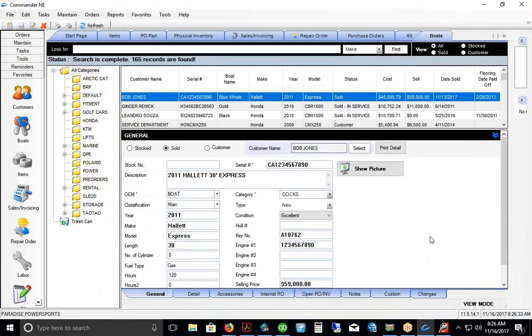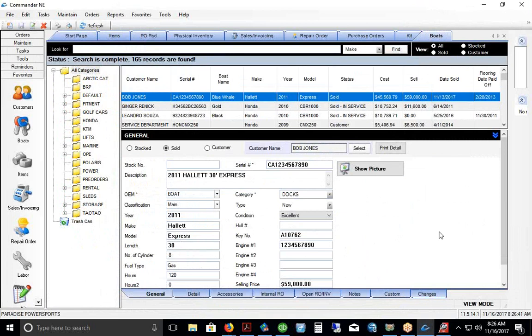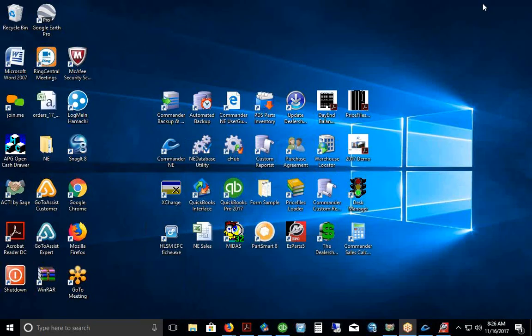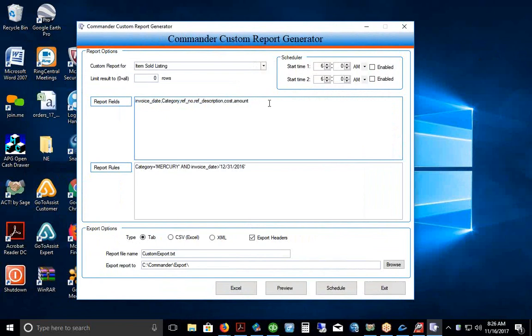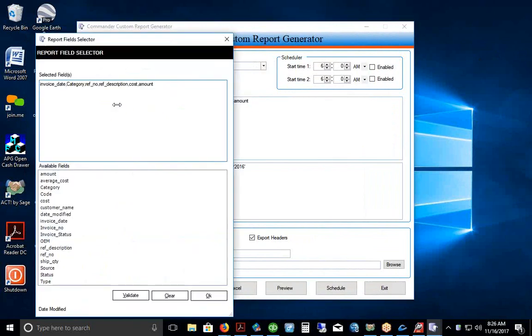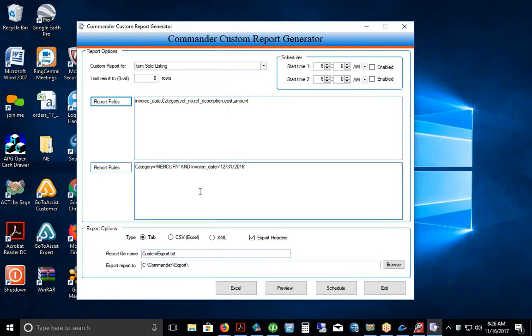So even though we're relying on QuickBooks for the final P&L and balance sheet, we have a ton of great reports in our system that you can run very, very easily. You don't have to be a computer programmer to generate reports. For those of you that lean that way and like the customizing of reports, we have a custom report generator, and you can go in here and pick the fields that you want to add to the report and create and design your own reports.